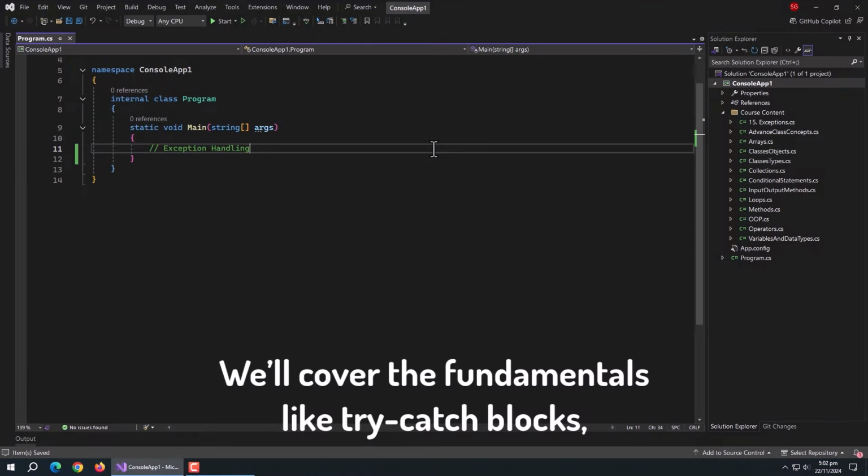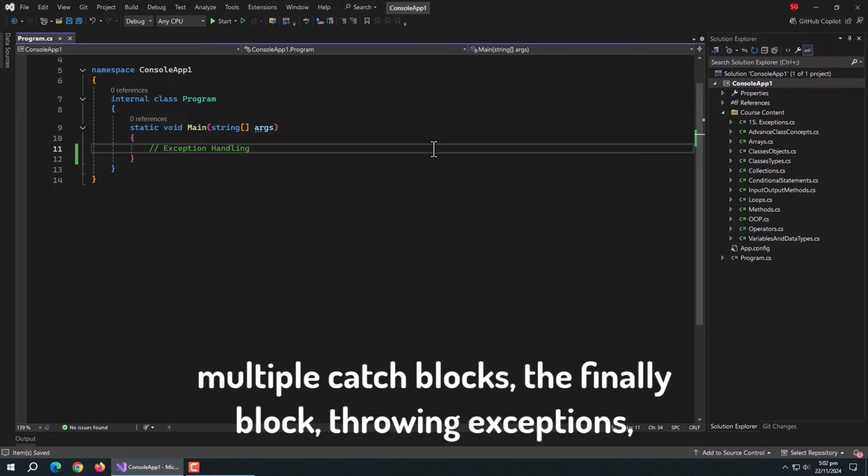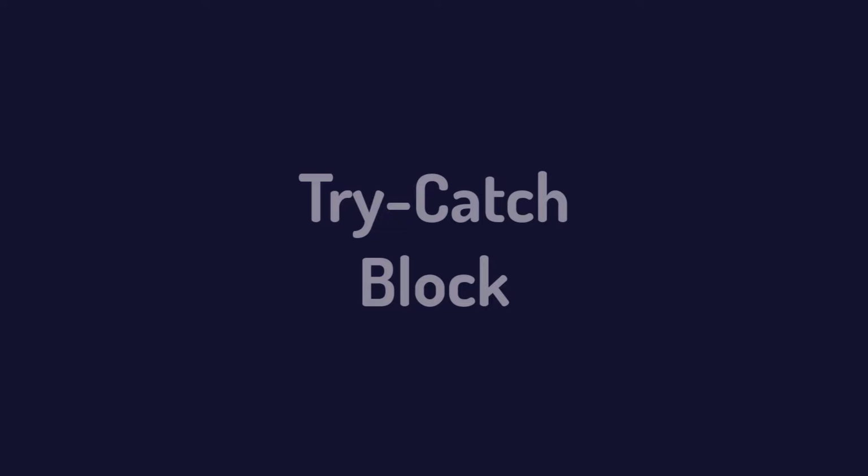Now, we'll talk about exception handling in C#. We'll cover the fundamentals like try-catch blocks, multiple catch blocks, the finally block, throwing exceptions, and even custom exceptions. So, let's talk about try-catch blocks first.